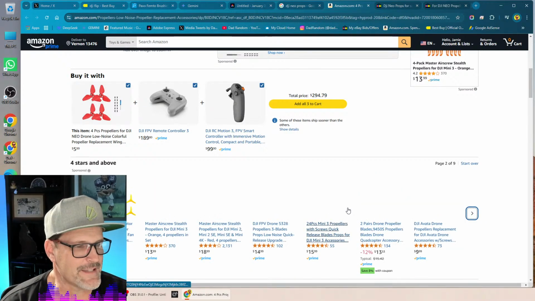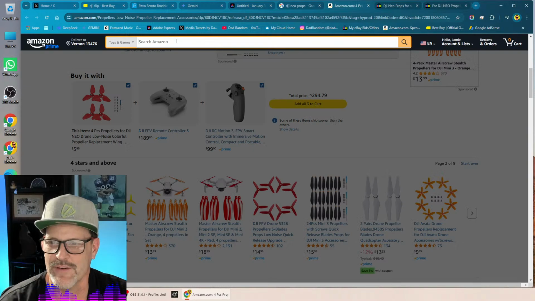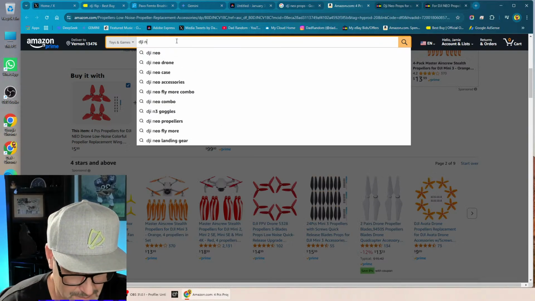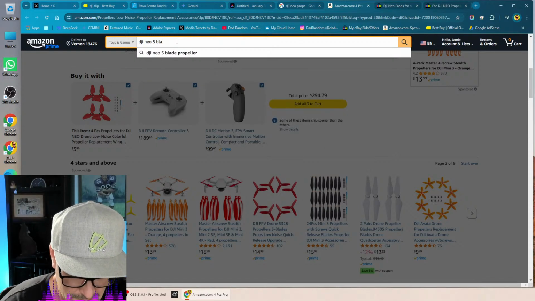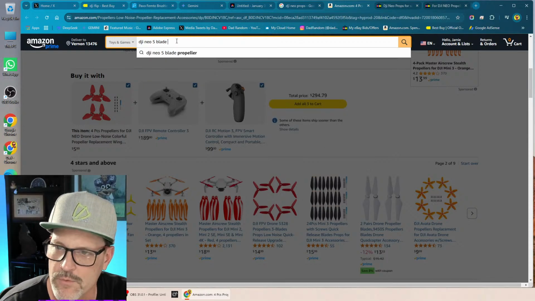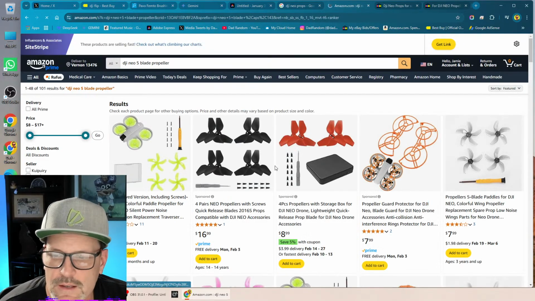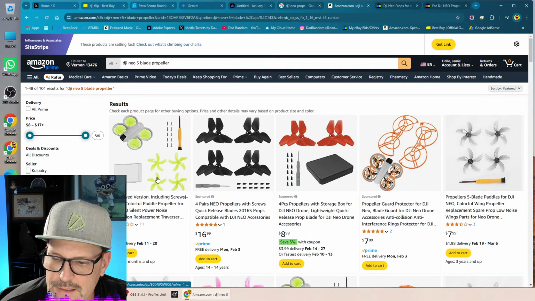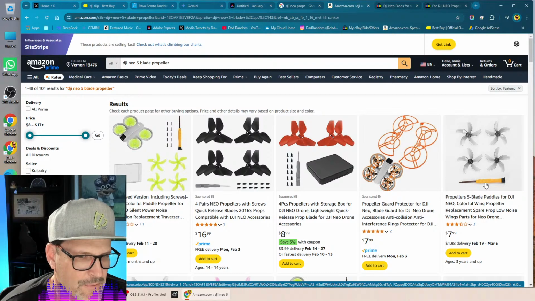Oh, good. This is a good test. I like this. There we go, those are Avata props. So I'm gonna see if I can find a DJI Neo 5 blade props. There we go, right there. There's a set for $9, $10. There's one for seven, the whole set. Not there. I'm gonna have to get clear ones.